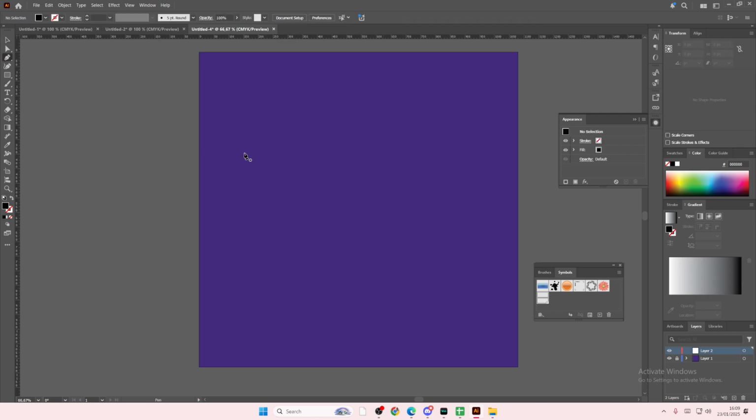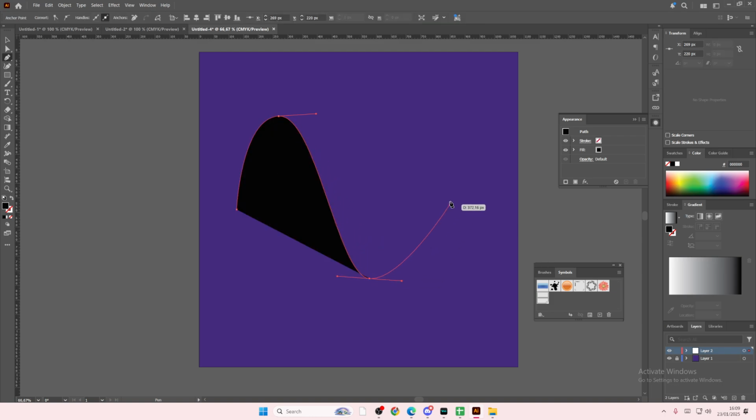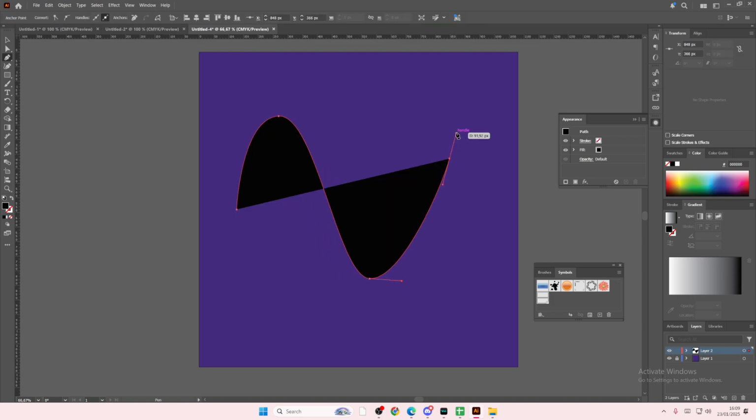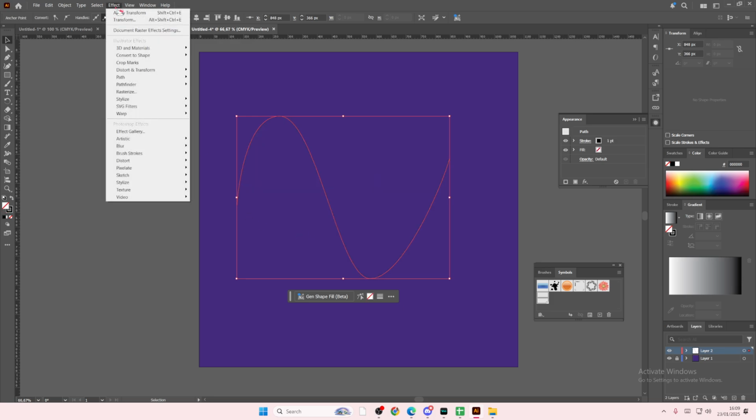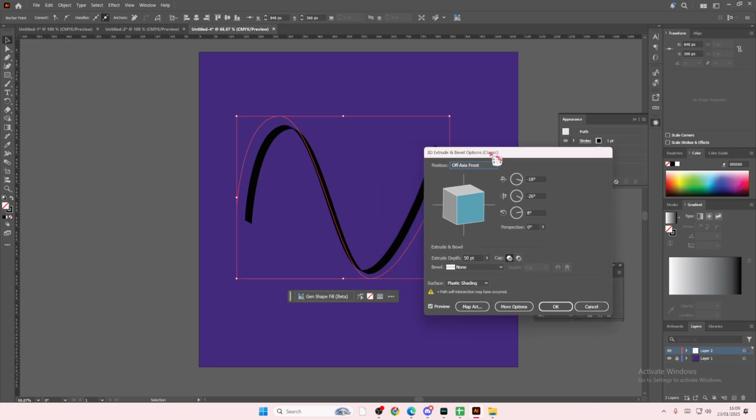Delete that, and I'm just going to make this ribbon shape. Something like that. And just make it like an outline like this. Effect, 3D, and select 3D Classic and Extrude and Bevel.